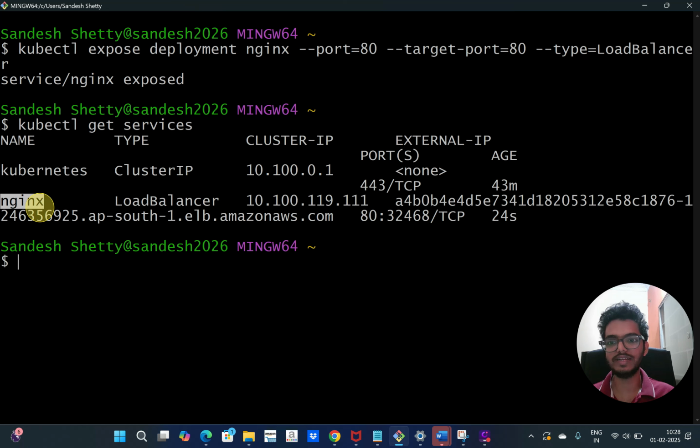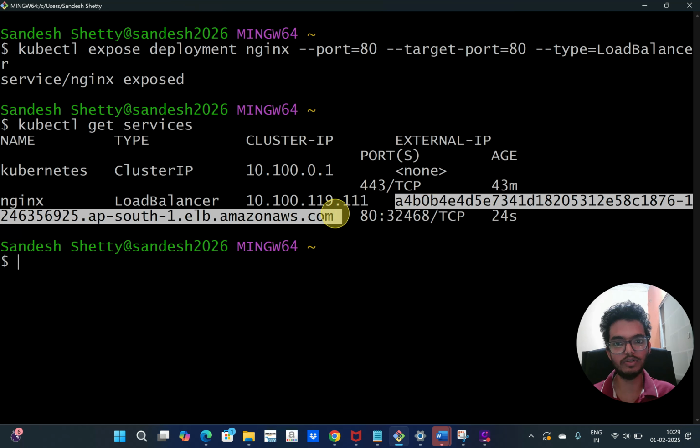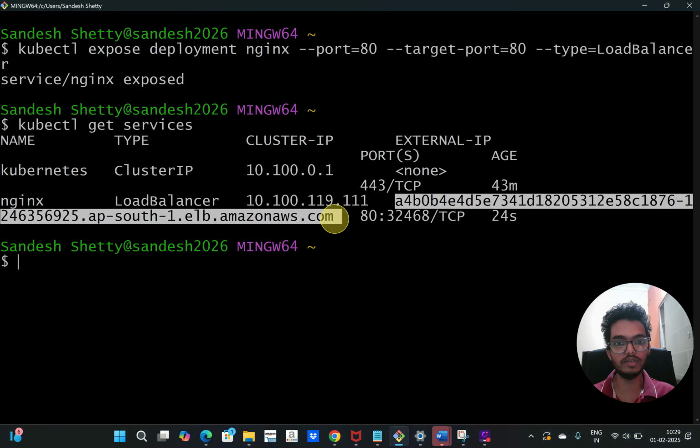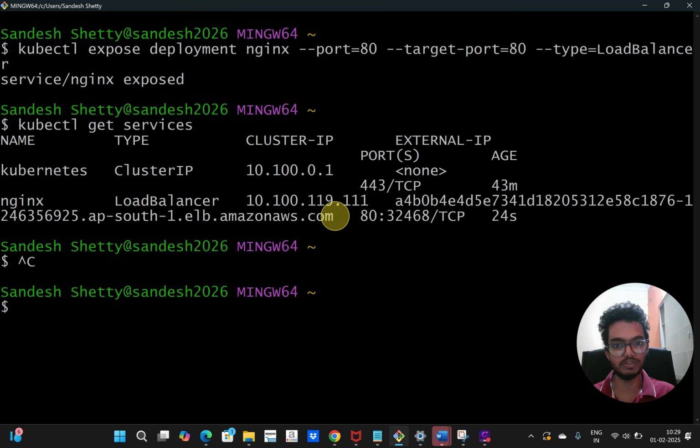Here you can see the nginx service is created and I should be able to access this application using this particular URL, and the port will be 80 only, and there will be another port 32460. This is the node port. So don't worry about this. I will explain this later, and also don't worry about the service and load balancer. All of this I'm going to explain in next videos. But to expose this particular deployment, I can run the kubectl expose command. Then I will get this particular external IP or external host name. Using this host name, I should be able to access my application from my browser.